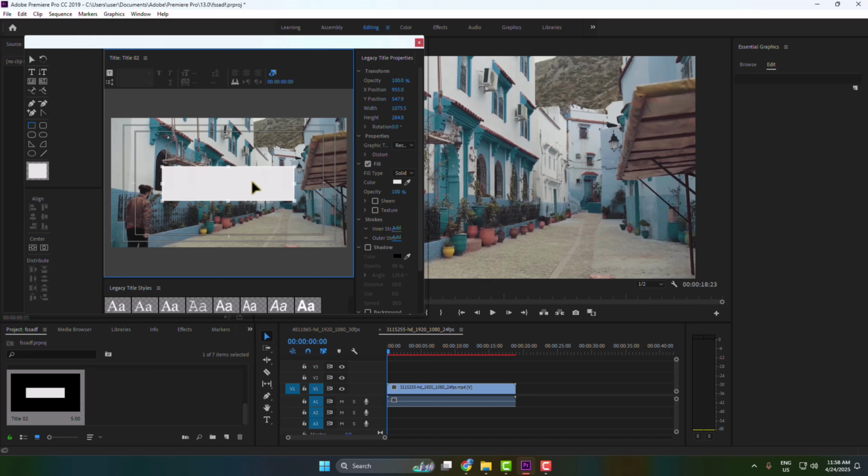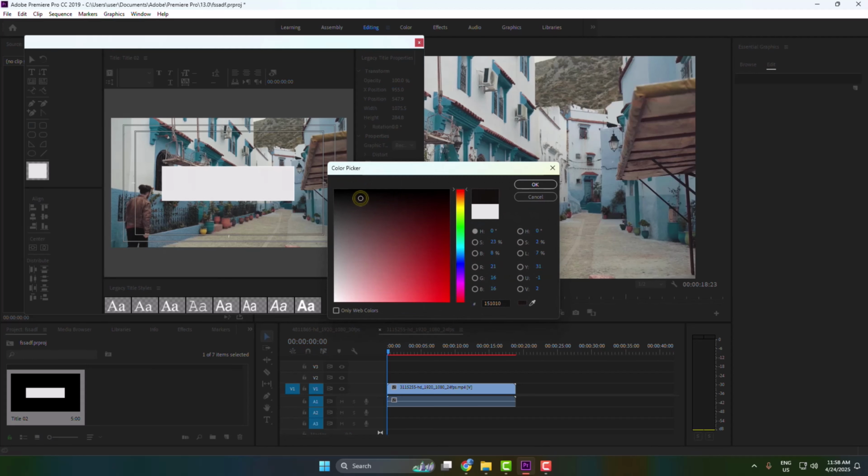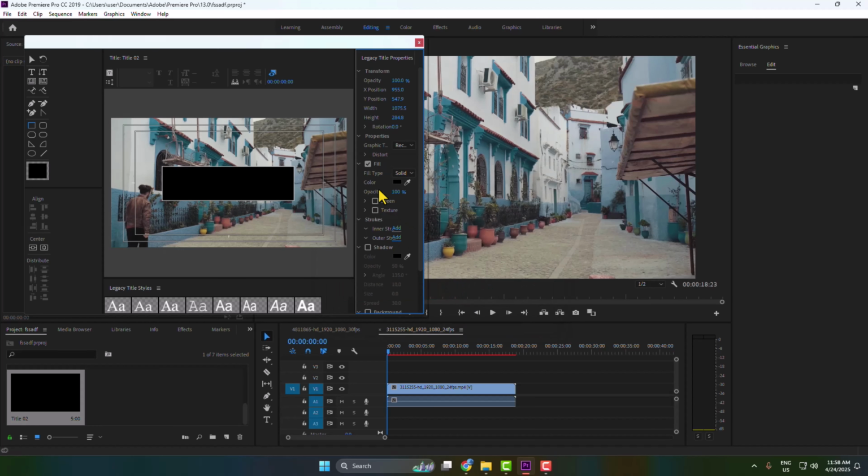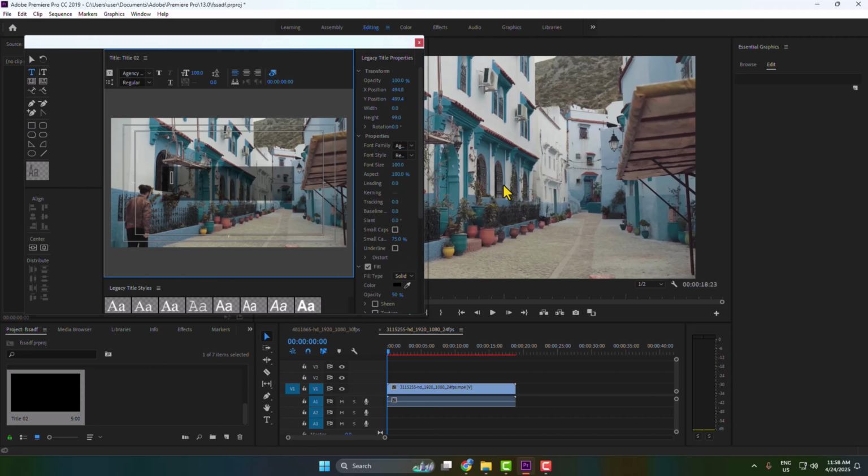Once the rectangle box is added, in this fill color section, click on this color box and select your transparent box color and click on this opacity, and from here you can easily add opacity to your box. So I've added 50%. After that, select the text tool and now write your text here.